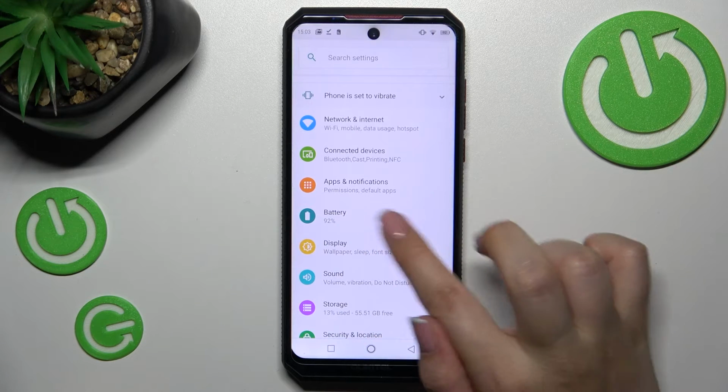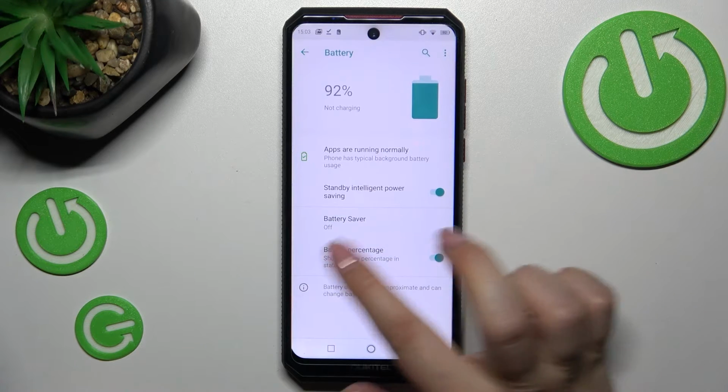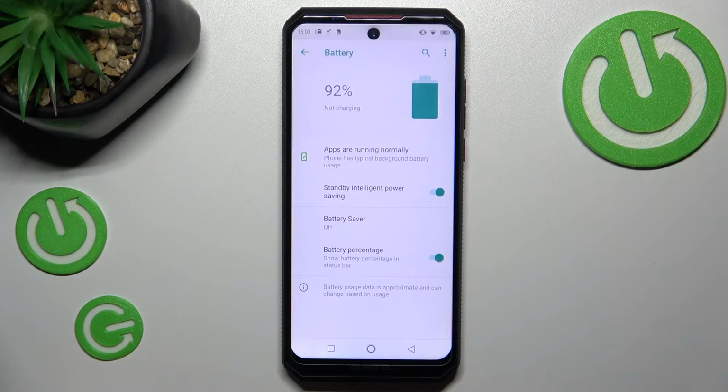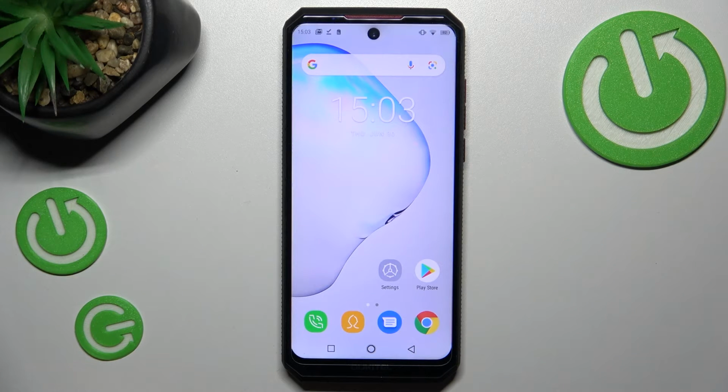Now let's tap on the battery, it should be on the 4th position, and here at the very bottom you've got the battery percentage option, which is in my case of course turned on because we can see the percentage, but in your case probably turned off, so we've got only the battery indicator, and basically all you have to do is to simply tap on the switcher. So actually this is it. This is how to show battery percentage on the status bar in your Oukitel K13 Pro.